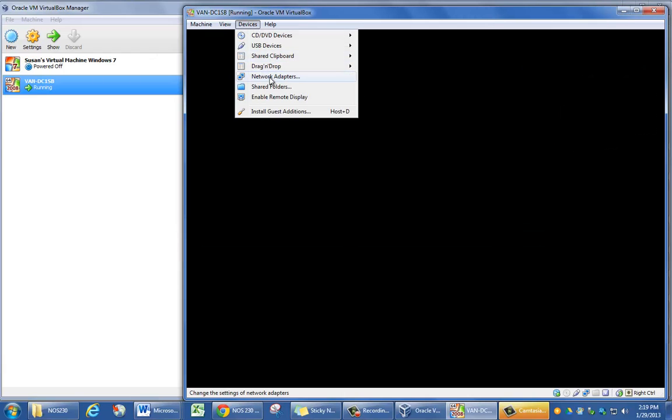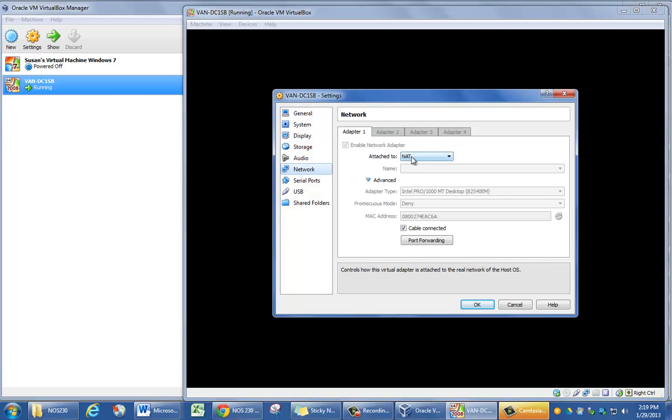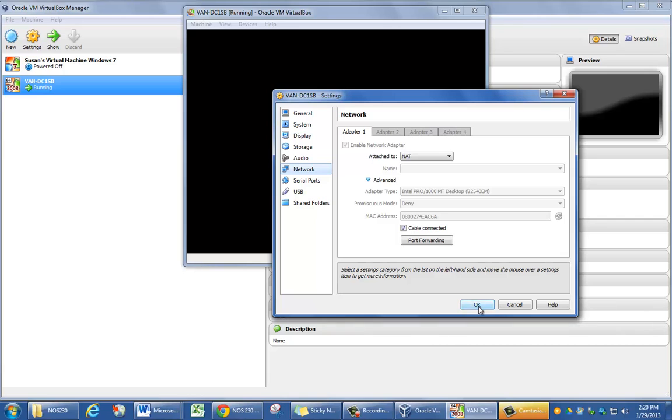I'm going to check my network adapter here. I notice I'm on NAT, so before I do any kind of networking with another machine, I'm going to want to change that. For now, I'll leave it where it is.